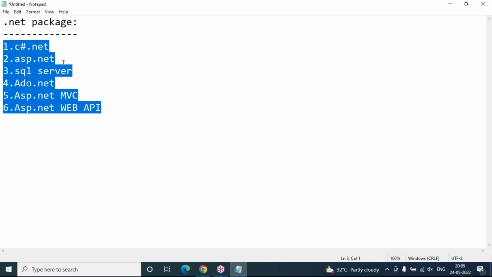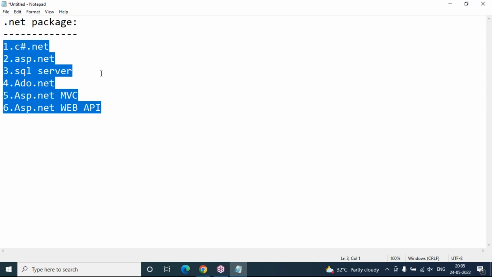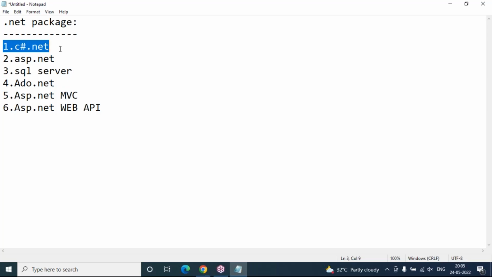So the duration of this complete .NET package course is 4 months. I explained it clearly, and 4 months minimum is required. Initially, every week, Monday to Saturday, I'll take the sessions. Monday to Thursday, C#.NET and SQL Server will continue parallelly. In every weekend, I'll conduct SQL Server sessions. So this is what I explained in the last session.